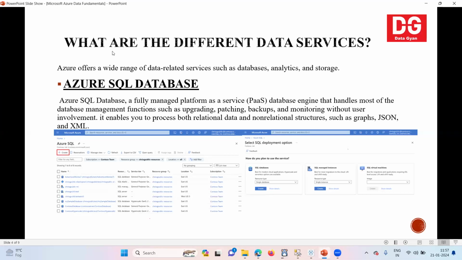If we take an example of platform as a service here, we can take Git, that is Global Information Tracker, a version control. If anyone has used it in their company, that is the Git version control. In Azure SQL database, it enables you to process both relational data and non-relational structures as well, such as graphs and JSON files. So this is exactly how the Azure SQL portal looks.